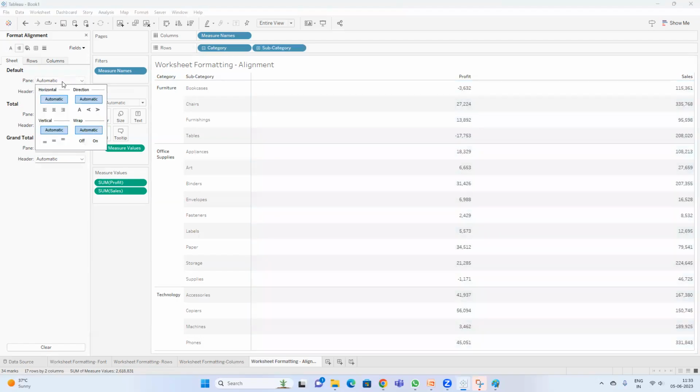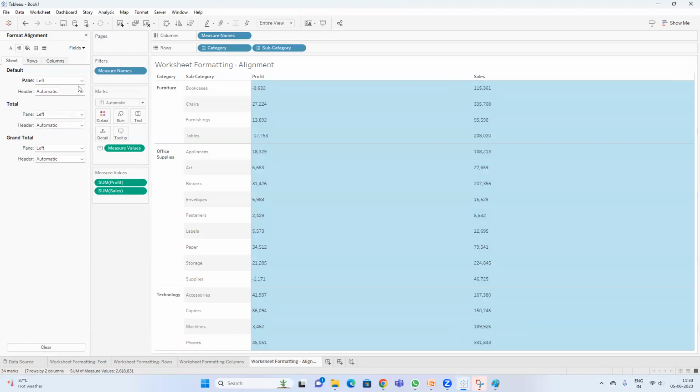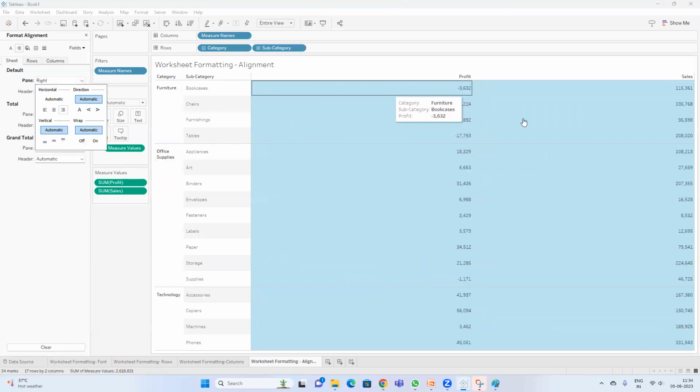Okay, so let's say if I make changes. If I say left align, only this part is getting left aligned. If you observe, nothing else is getting changed. Only this part where I have highlighted will change. And if I do a right align, only this will change. There will not be any change in the headers.